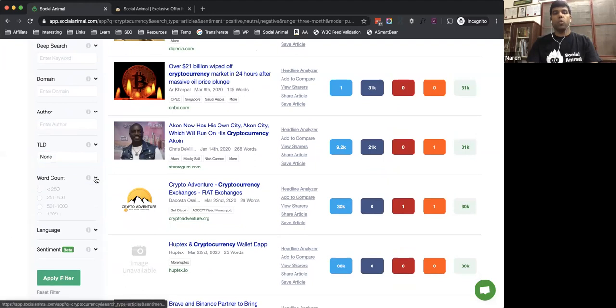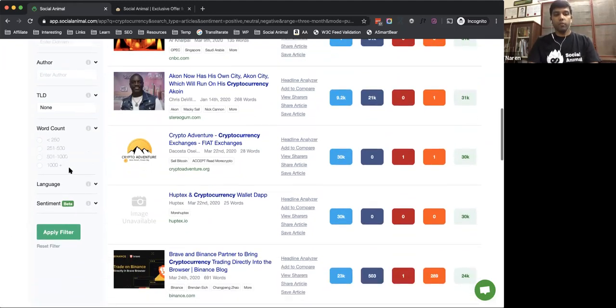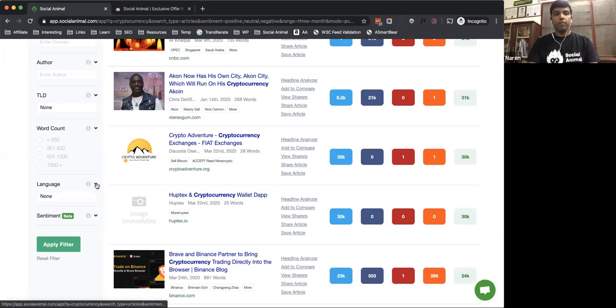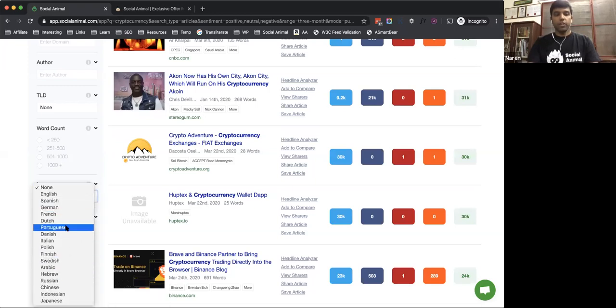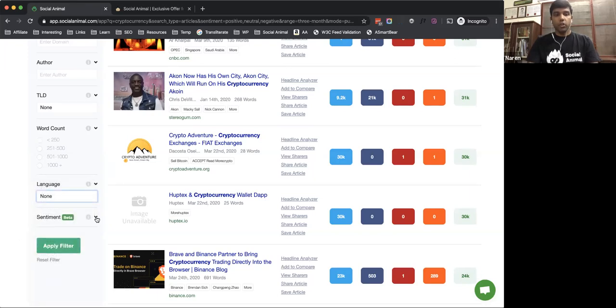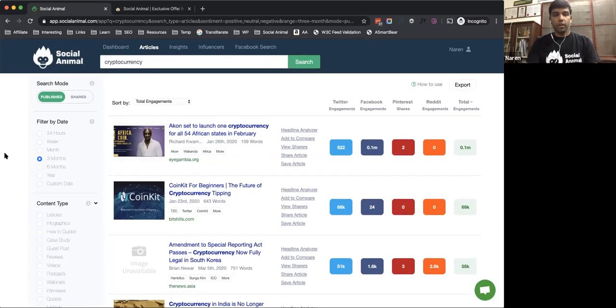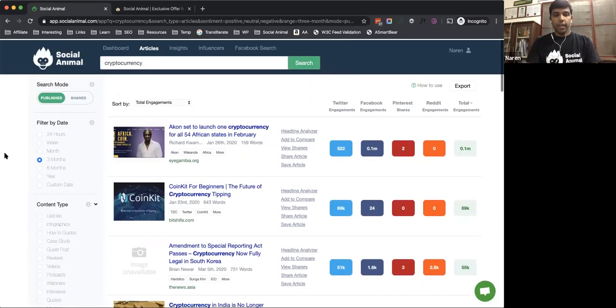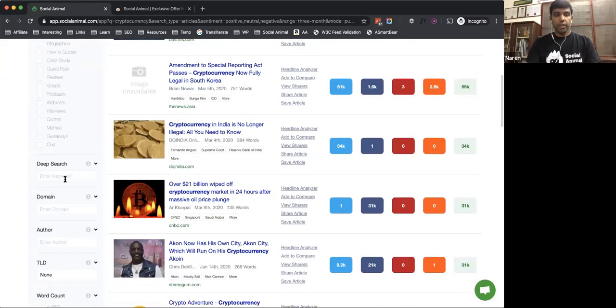And then word count. Let's say you want to only find articles that are more than 1,000 words long, then you can use this word count filter. And then we have language filters, so let's say you are searching for a query in some other language, then you can use the language filters. And then we also have sentiment, where you can find positive, negative, or neutral articles. Let me show you deep search, which is very interesting.